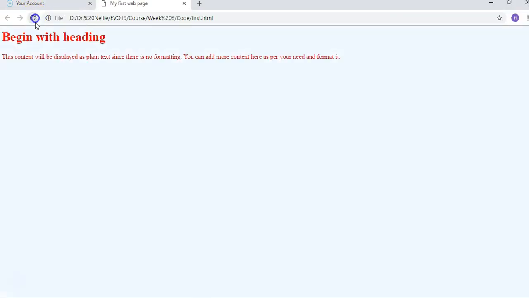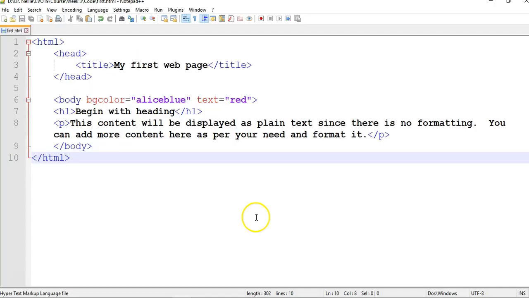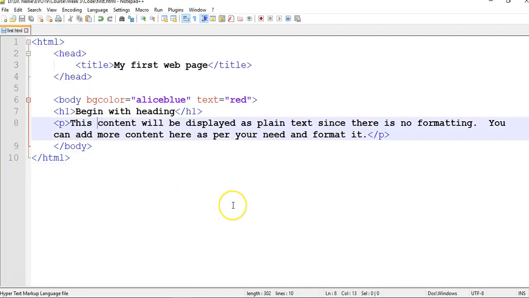Save it, and here it is. The background color has changed and the text color has also changed. Next, let us see more tags.